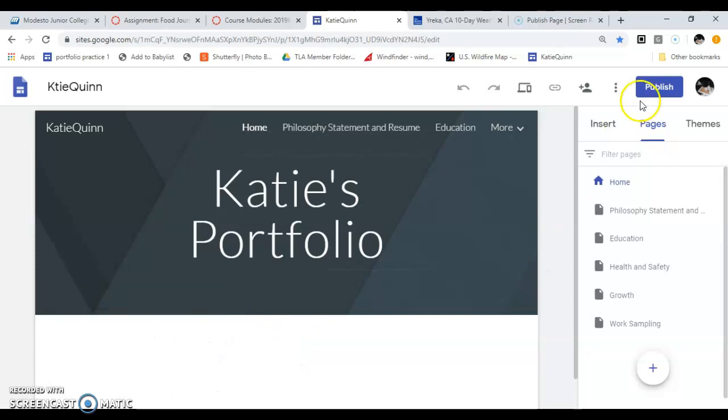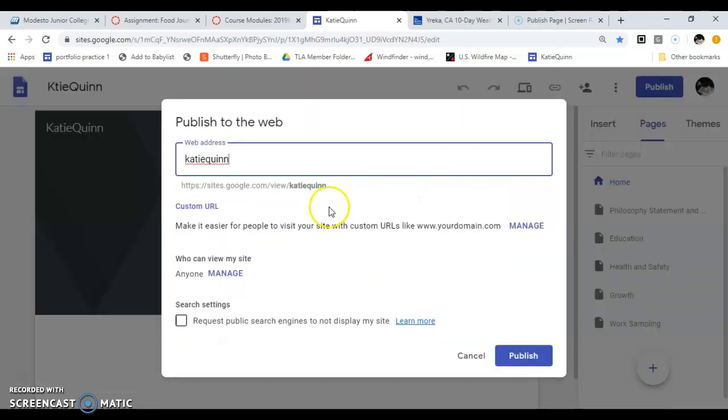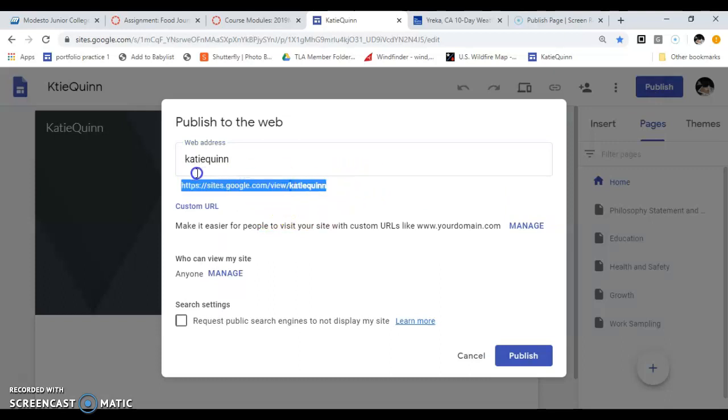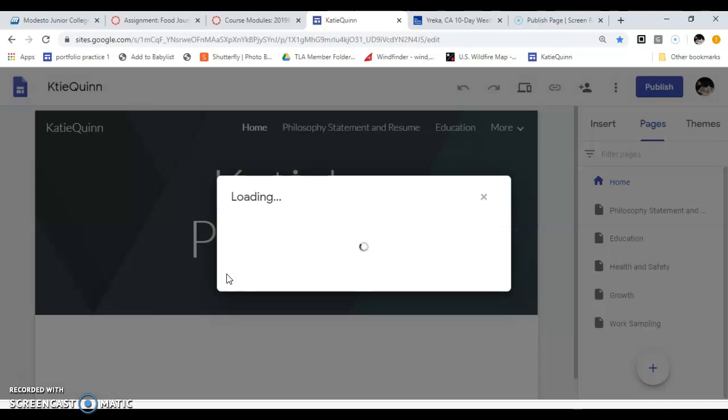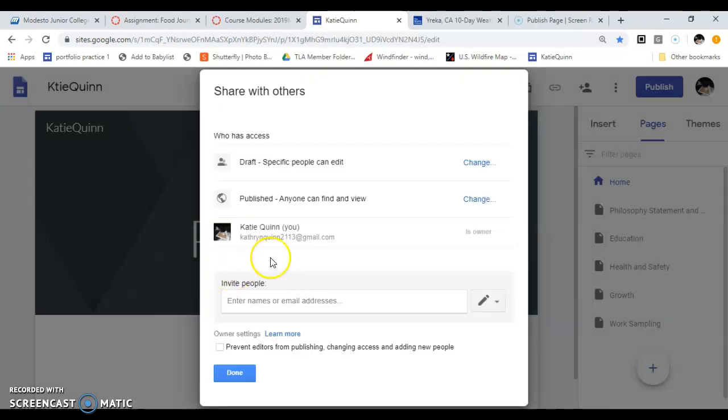Finally, when you are all done, you are going to push Publish. This is very important. This website right here is what you are going to share with me. I also need this to say who can view my site. You can put anyone, or if you're worried about safety things, you need to share it with me and make sure that I am the person you can share this with.